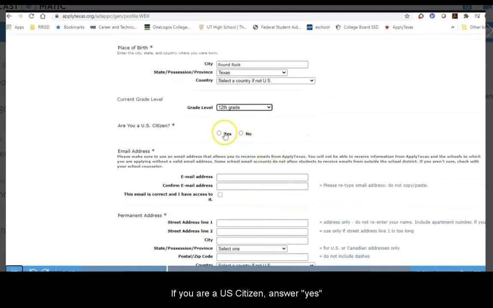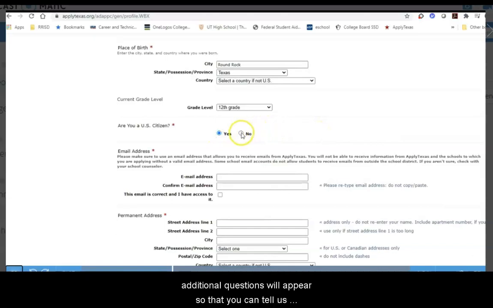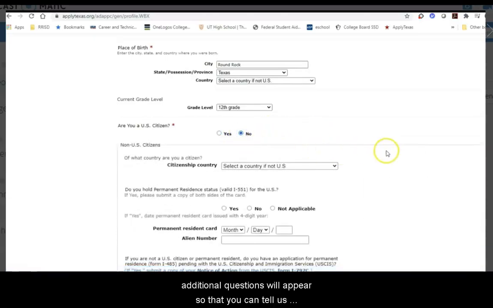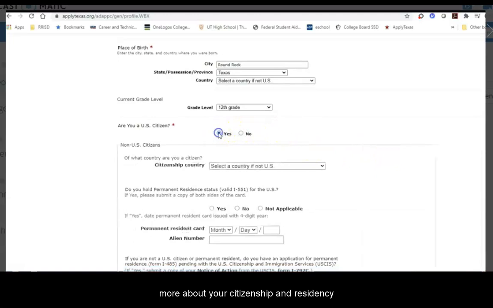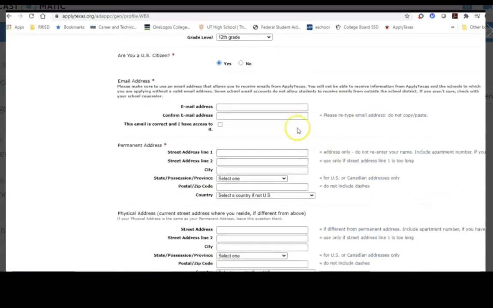If you are a U.S. citizen, answer yes, and continue to the next question. If you are not a U.S. citizen, additional questions will appear so that you can tell us more about your citizenship and residency.